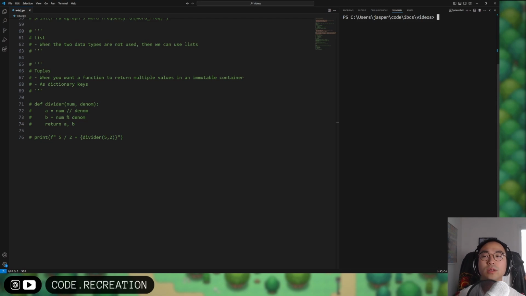But when will we use tuples? Why would I want an immutable version of a list? Well, that's when you want a function to return multiple values in an immutable container. And sometimes, since dictionaries require immutable data types as keys, we can assign tuples as dictionary keys, which is super powerful when you have a very unique key per data item.